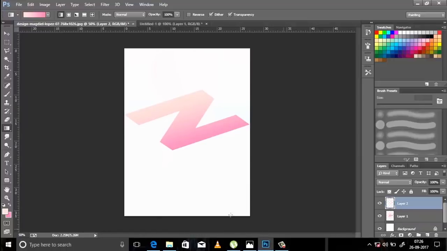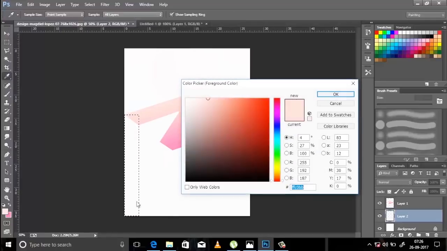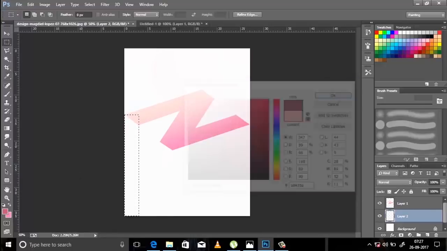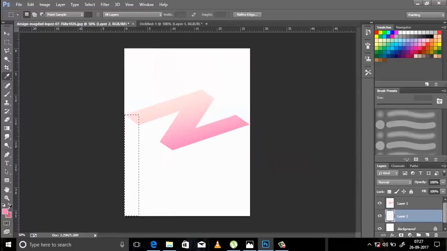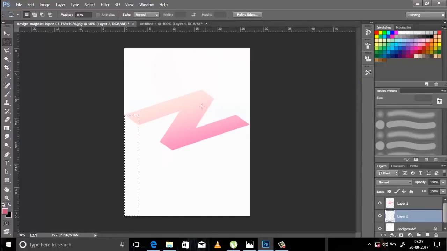In the next step, we'll create a new layer and select the rectangular marquee tool. Then just click and drag the second layer down and create a box shape horizontally. After that, click on the foreground color and adjust the red value to 168, green value to 69 and the blue value to 90. And now keep the background color black, then click OK.